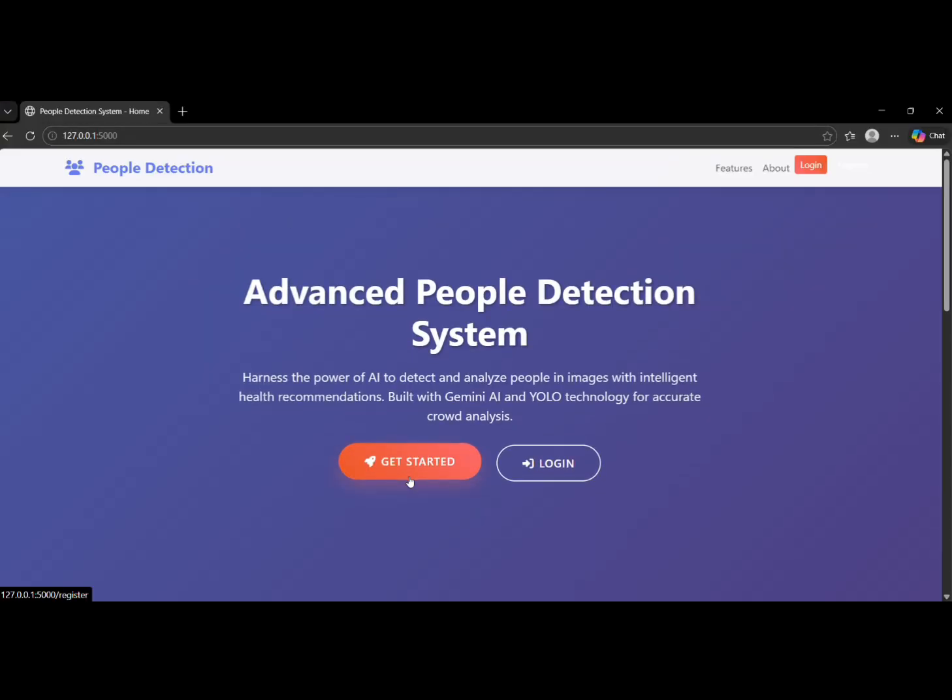Our project is an AI powered people detection and health analysis system. This system uses YOLO for people detection, and the main aim is to analyze uploaded images, detect people in the crowd, and provide useful health related insights.